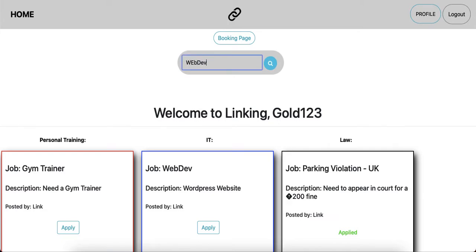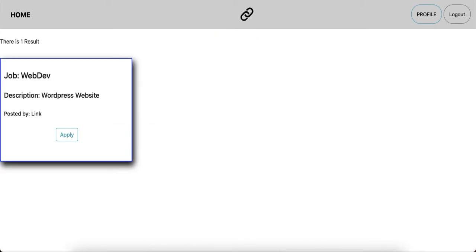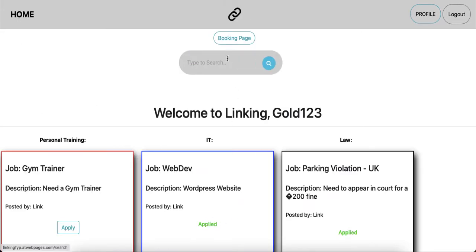With the search bar, you can search directly for a job. So we're just going to search for this first job. So web dev, I'm just going to give it a little search, and it takes out the job for you. Now we're just going to apply, go back to the home page, and you've applied.